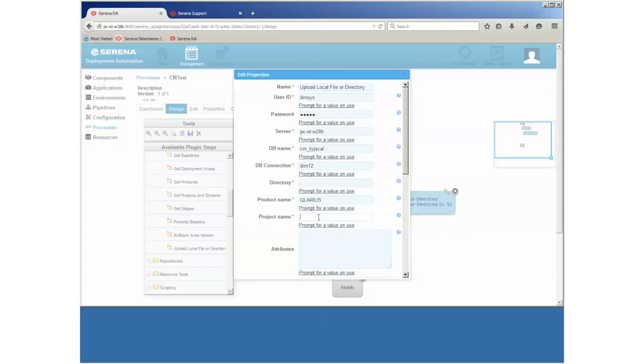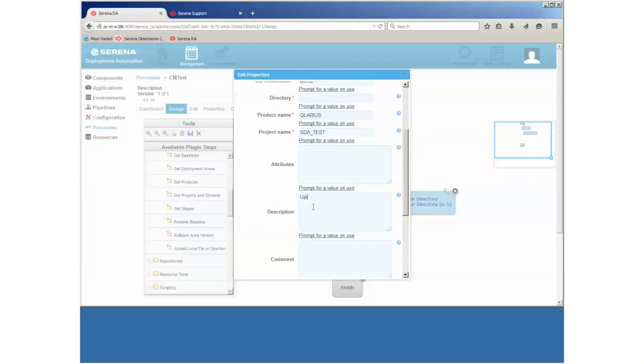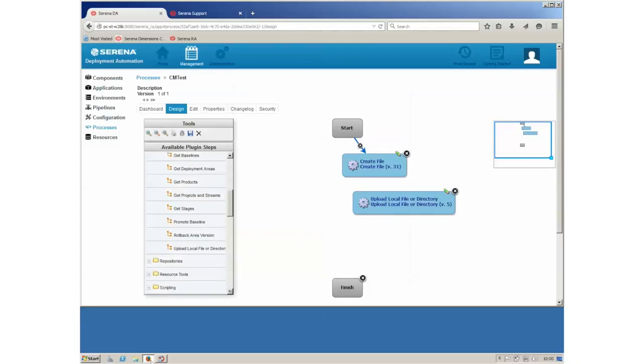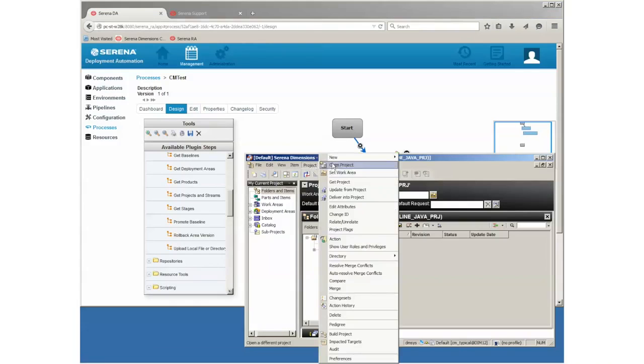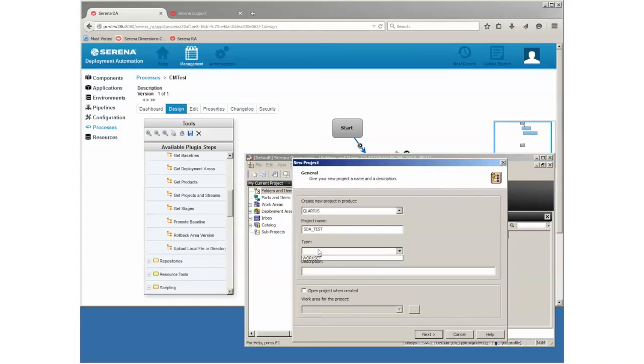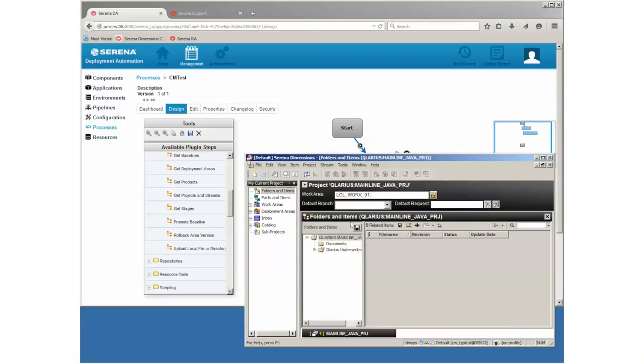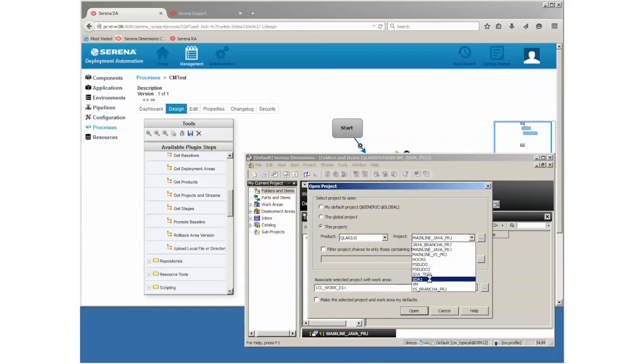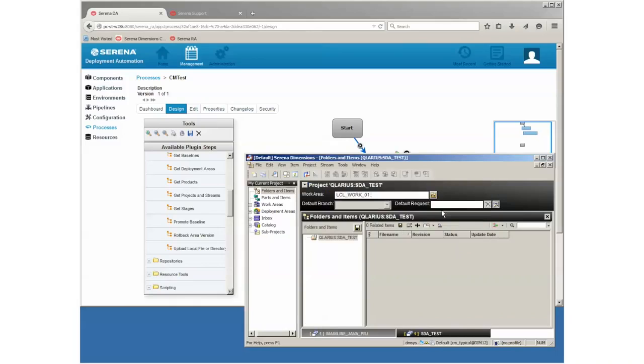And because we're using CM Typical, the default database, we're going to use the Claris project. I can say uploaded from the CM plugin from SDA. And we're using this project name called SDA test. I also need to create this project within my Dimensions client. Make this an empty project. Let's just go in, make sure it's there, which it is. That's fine.